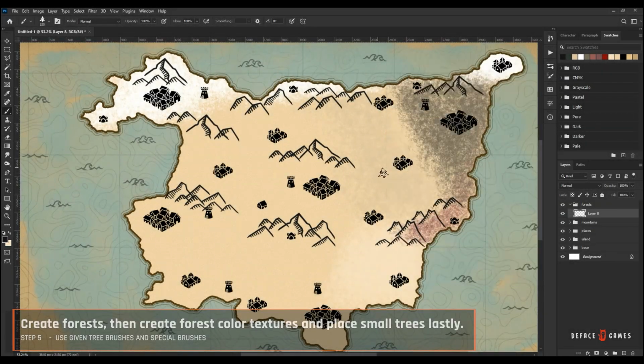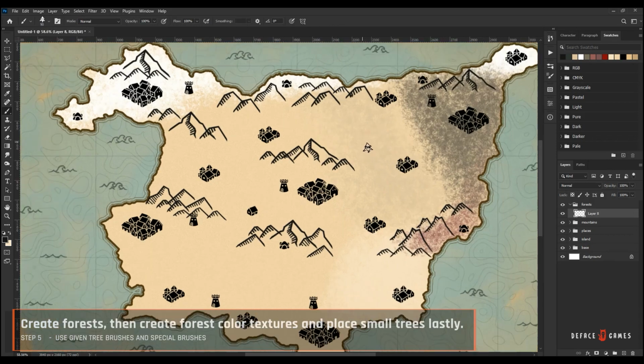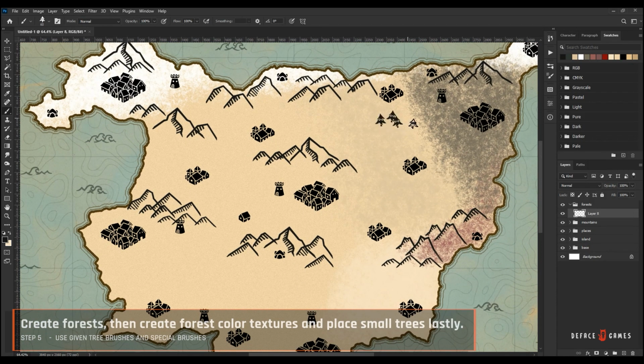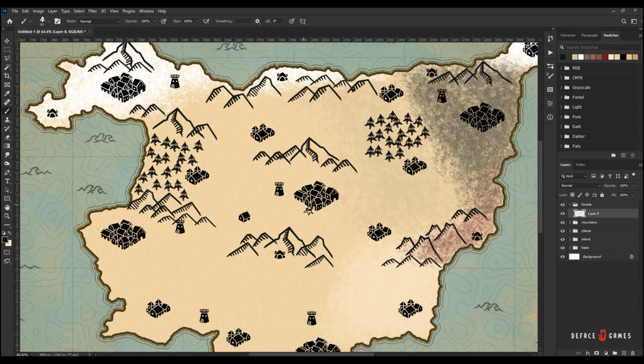Now as our mountains are done, you can proceed with the forests. These cover large parts of most fantasy maps, so go big on these. Using the given tree brushes, add the big trees first to depict the dense forests. Also you can color these areas dark green for extra vibrance. Afterwards add lots and lots of small trees all around the map. Just spare the desert areas and spaces around the cities.